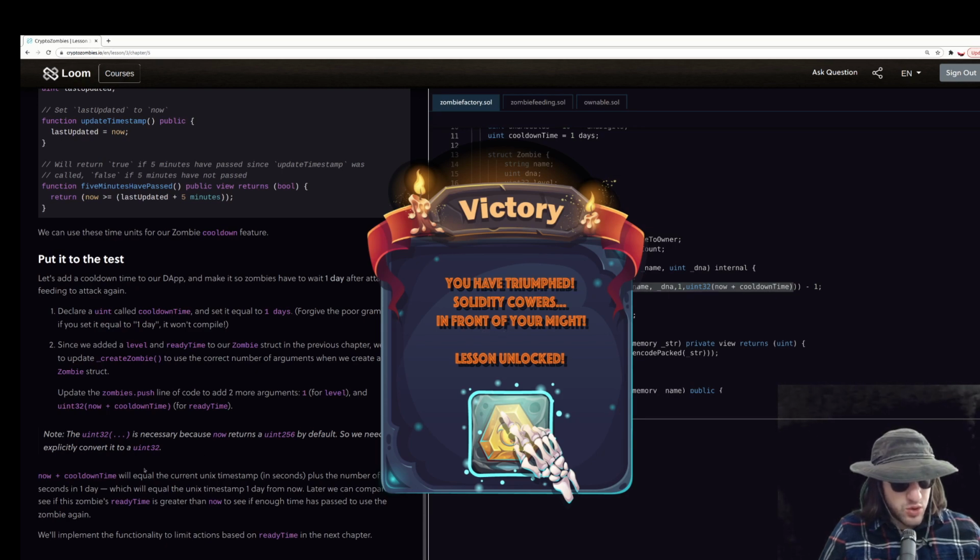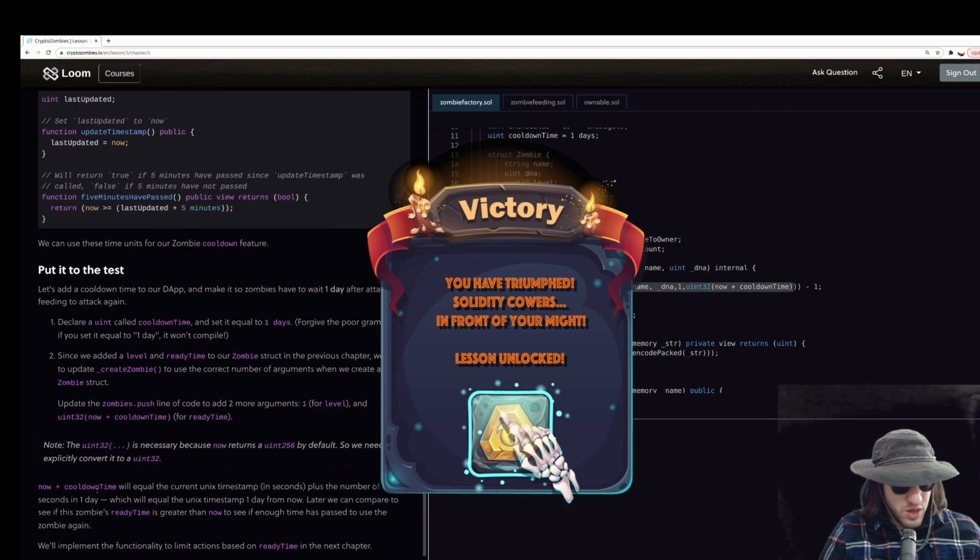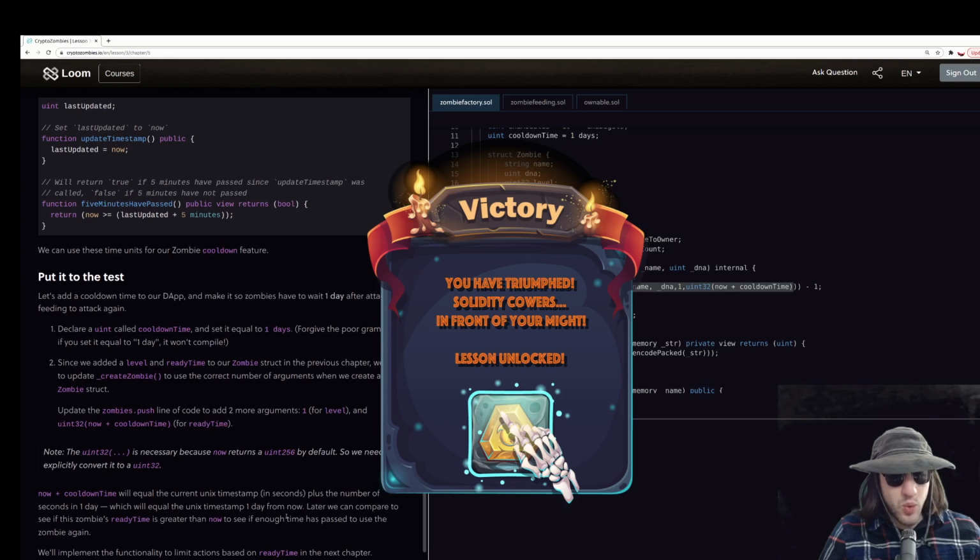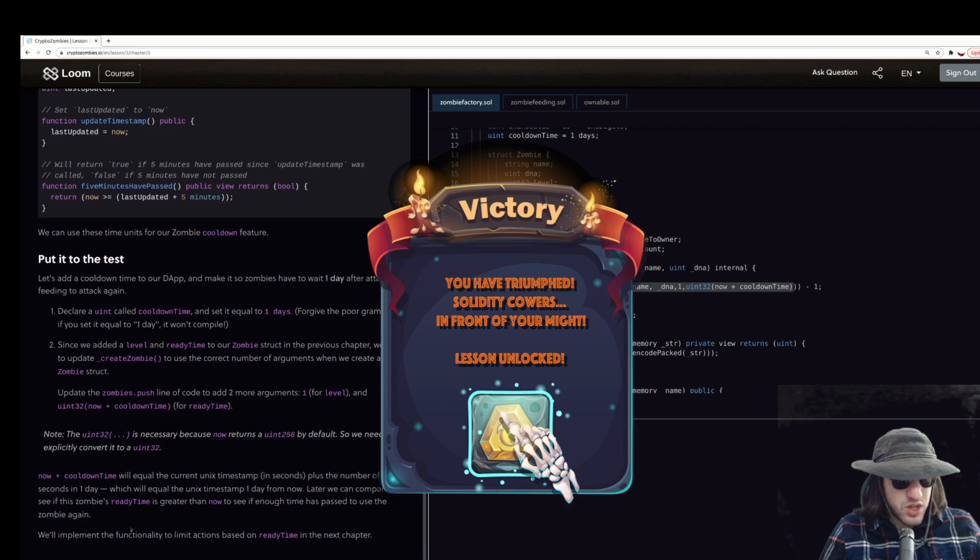Anyway, cooldownTime will equal the current Unix timestamp plus the number of seconds in 1 day, which will equal the Unix timestamp 1 day from now. Later, we can compare to see if this zombie's ready time is greater than now to see if enough time has passed to use the zombie again. We'll implement the functionality to limit actions based on ready time in the next chapter.